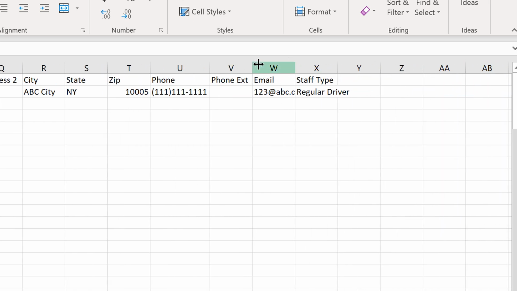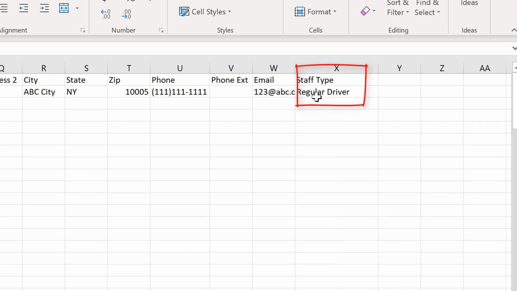Now, the other thing I would suggest for you to do is the staff type. So this kind of gives you a category for the driver. So if you might want to put your regular drivers and your sub drivers together on here, that will allow you to do that. We'll just set those categories up for you.